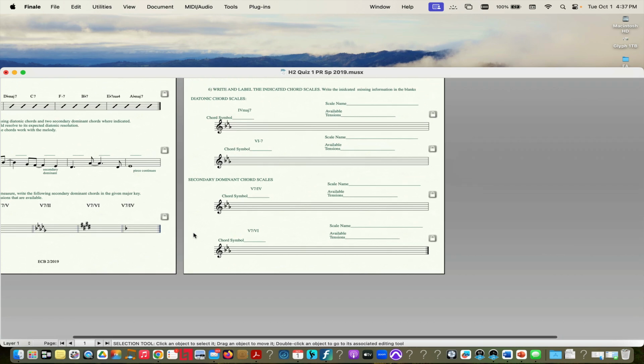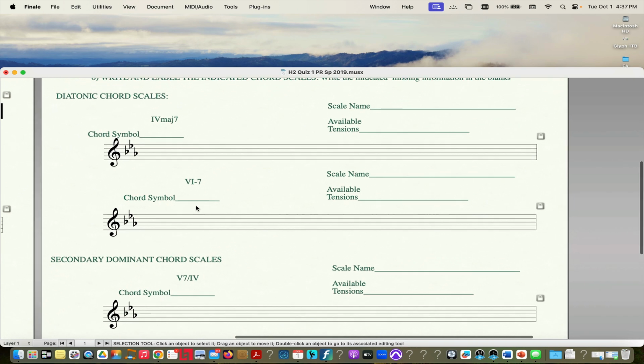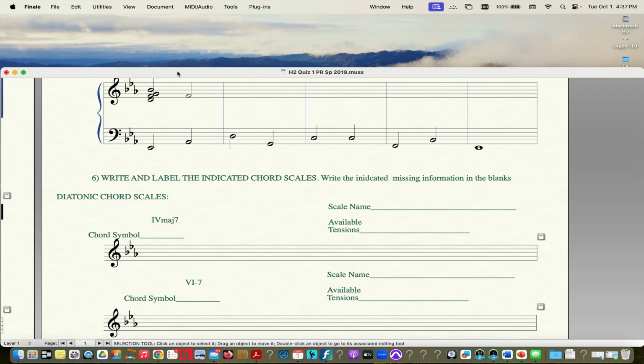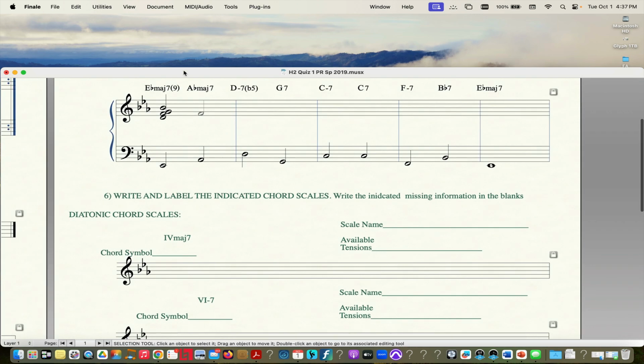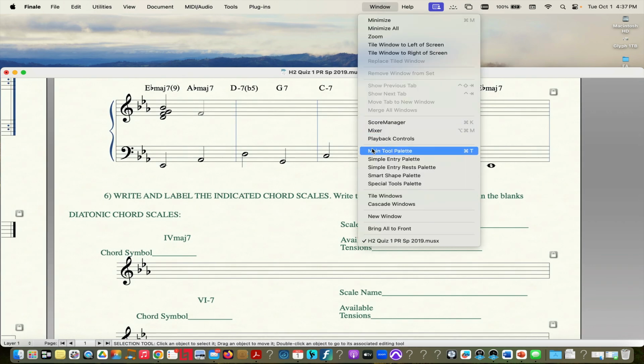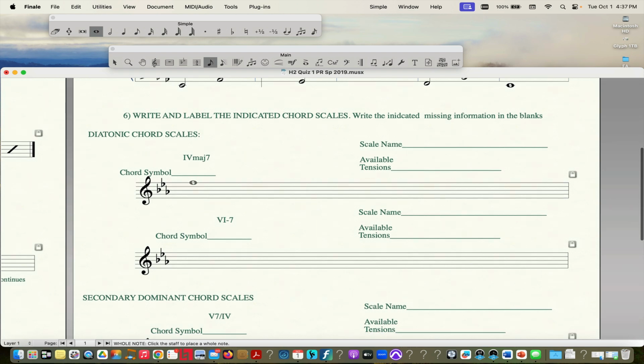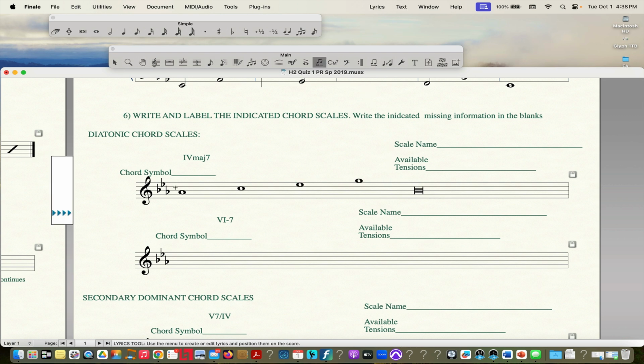So for example, in this test here, you're being asked to write, in the key of E flat, the chord scale for 4 major 7. You're in the key of E flat, so you have to know what the 4 chord is. It's right there in the piece of music. So you spell out those chord tones, and in chord scales we write whole notes. So we hopefully know that the 4 chord in E flat is A flat major 7. So you write out the chord tones of A flat major 7. You label the chord tones of A flat major 7.